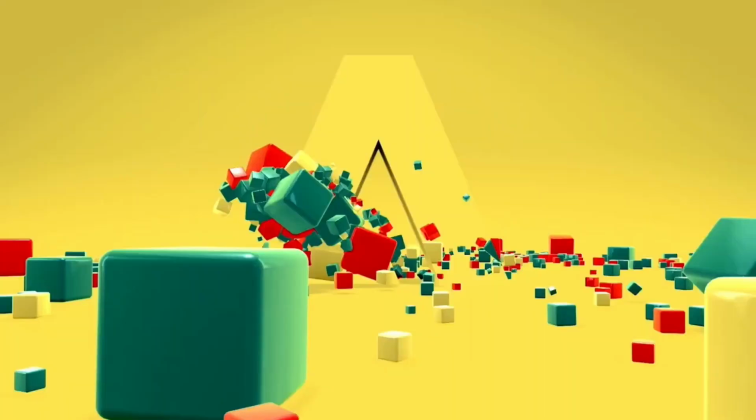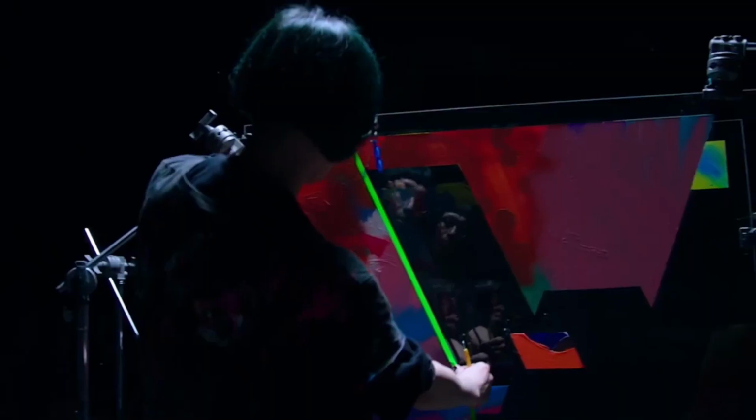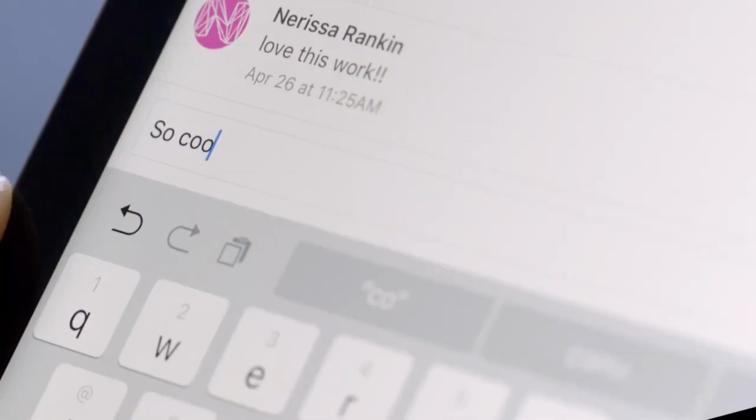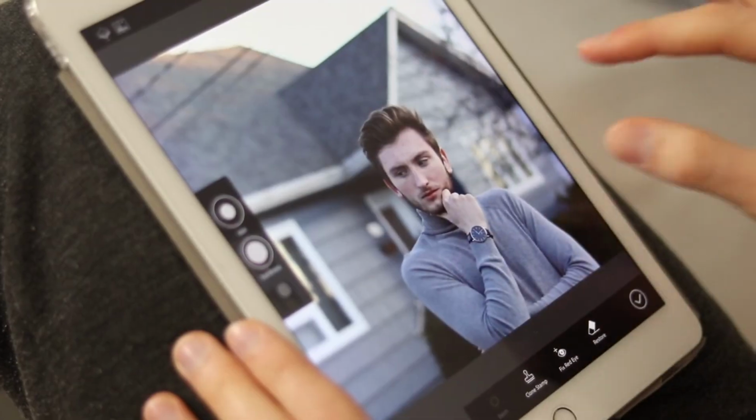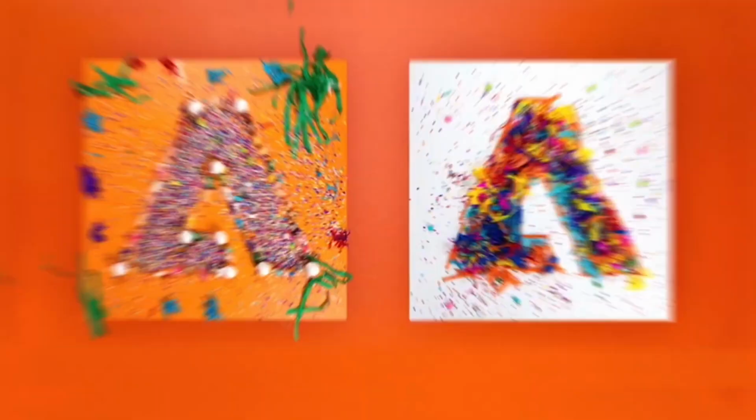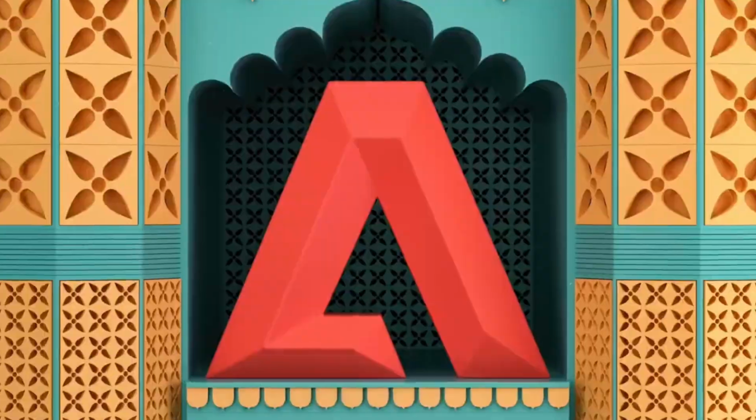Adobe as a company and as a product have been such a resourceful powerhouse in the creative industry. We sure can't get enough of them. But here are 10 Adobe software alternatives you should check out. From photo editing to video production, we've got you covered. Let's dive in.